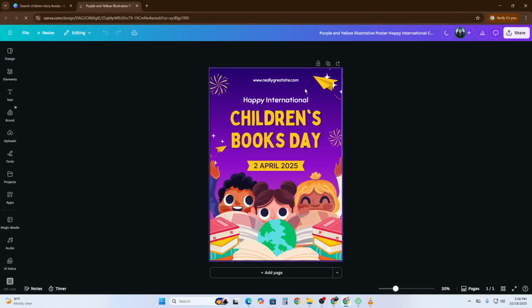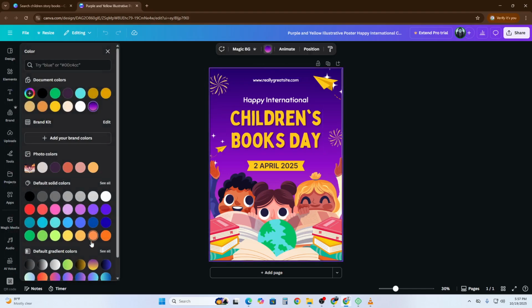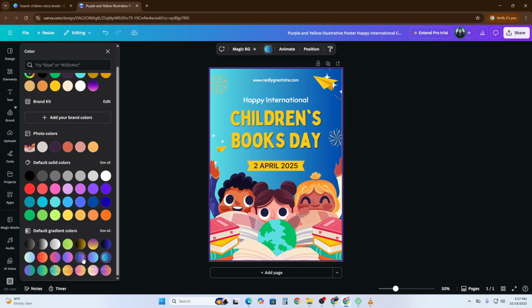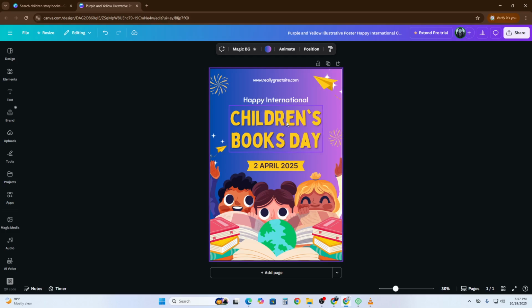Next, bring your story to life with illustrations and images. Canva offers a huge library of graphics and cute characters. You can also upload your own drawings or photos to make it truly unique. Experiment with colors, fonts, and layouts to make the pages visually engaging for kids.